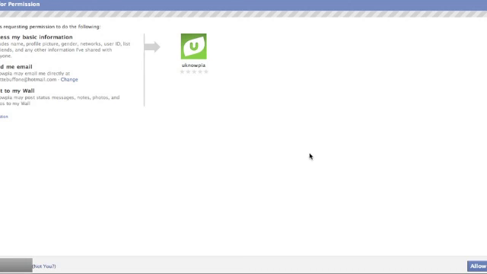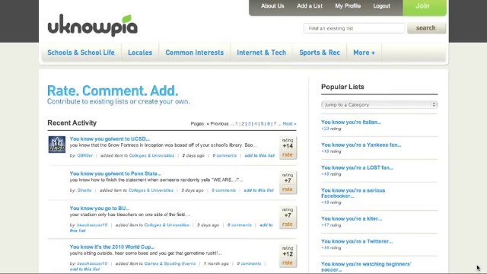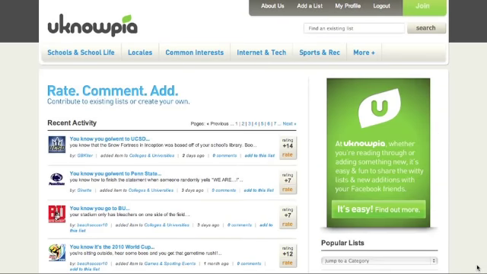So really this is all just a formality to be able to log into Uknowpia using your Facebook credentials. Again, we're not going to be doing any of these things that it says we're requesting permission to do, so all you need to do is just click Allow. Once you've done that, you're going to be bumped back to Uknowpia, and you're going to notice that where it said Sign In, it now says Log Out, which means you're now already logged in.